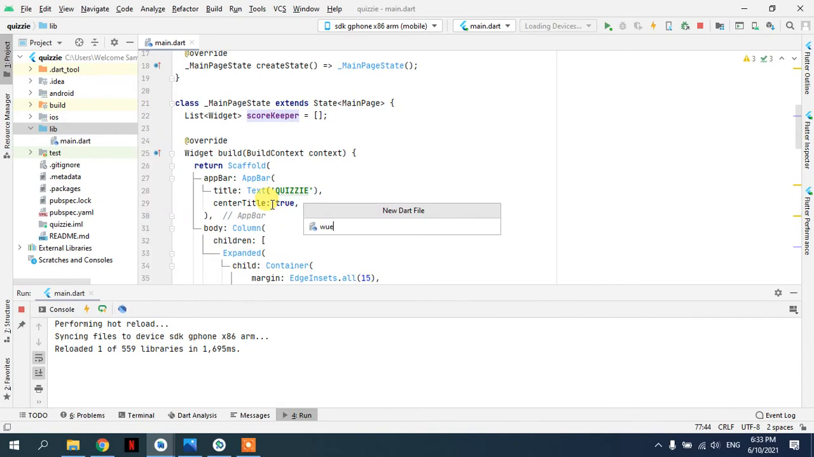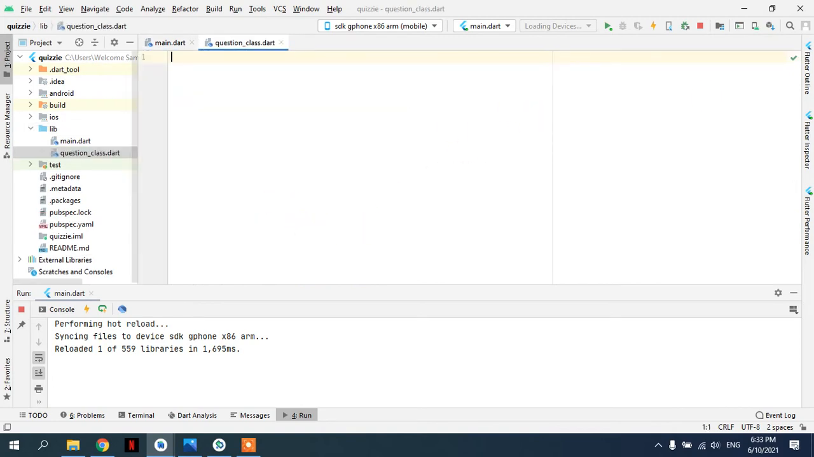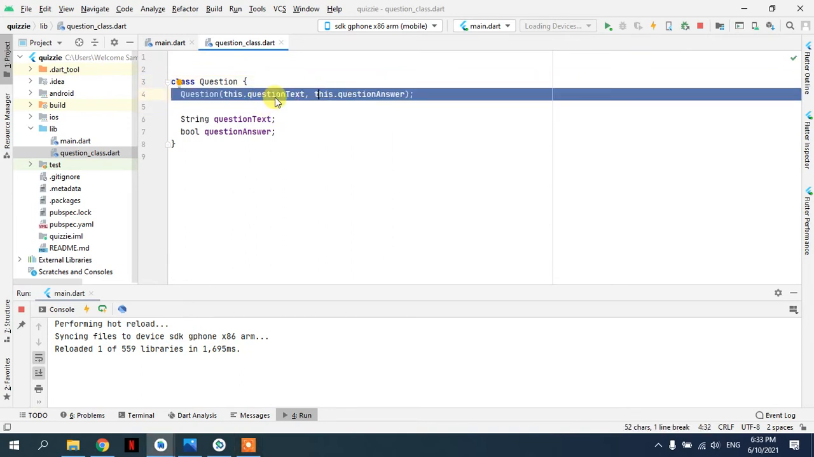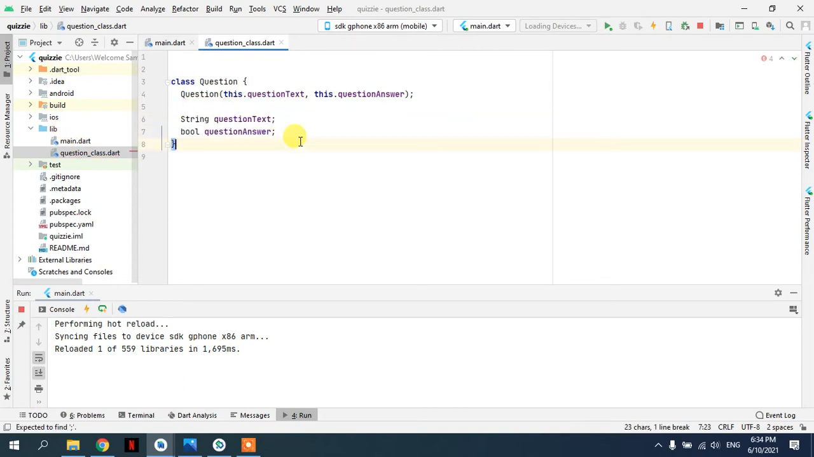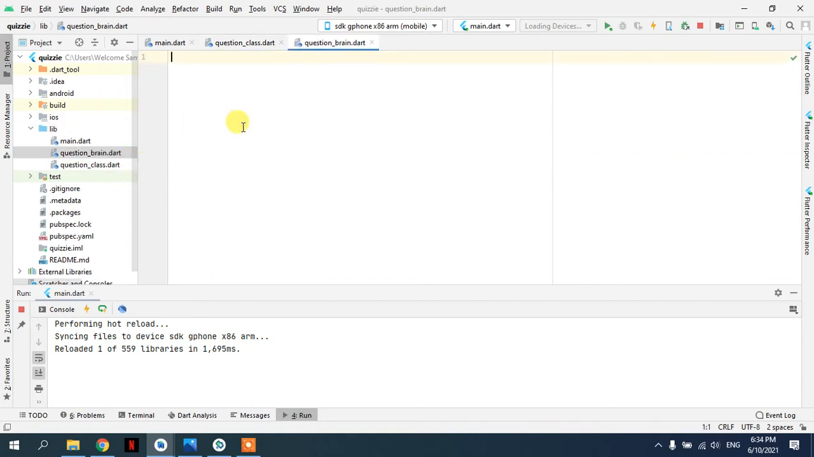model class where we can say question class, and this is the question class where we are creating a constructor and we are going to add the values into it dynamically, right? This is pretty simple. If you have been programming for 2-3 months, I think you should know this by now. We have string and we have a boolean which is true or false. So string is obviously the question text, and I'll create another Dart file and name it question brain. So this is where all of our logic will be implemented.